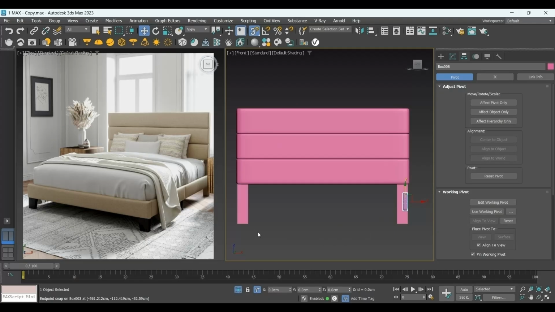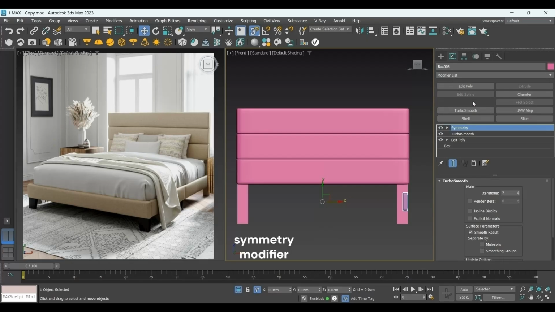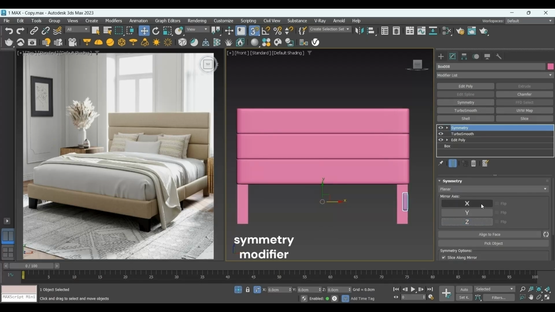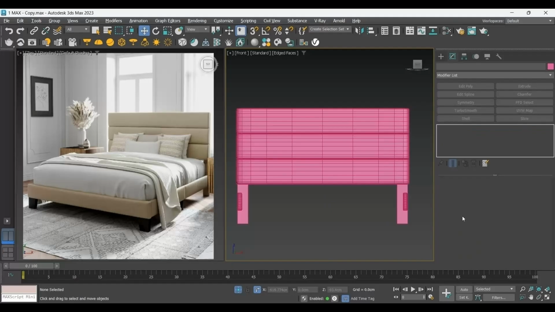So I will copy this object with the symmetry modifier. So I need to relocate the pivot point. Go to the hierarchy panel, click Affect Pivot Only, and move your pivot to the middle of the headboard. Add symmetry modifier and use the x-axis.